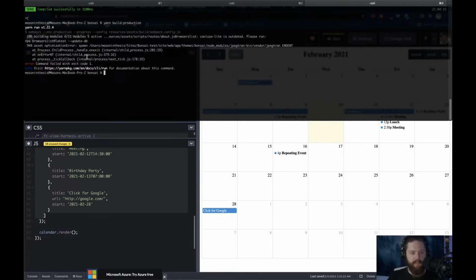All right, that's exactly kind of what I want to see. Set optimization error. Node modules. JPEG-tron. Huh. Okay. Interesting. It might be a slight hint.